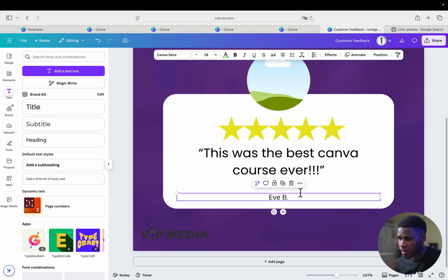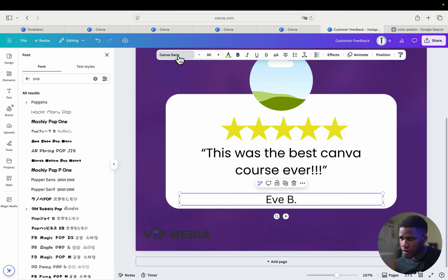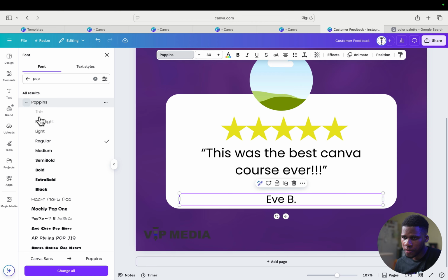I think I could make this font size a bit bigger by clicking the plus sign right now. So now the font size is a bit bigger, and I'll change the font style from Poppins, but I'll change it to light by clicking the arrow, click it to light.